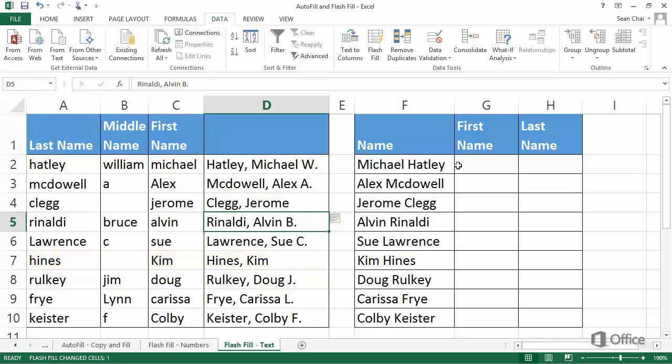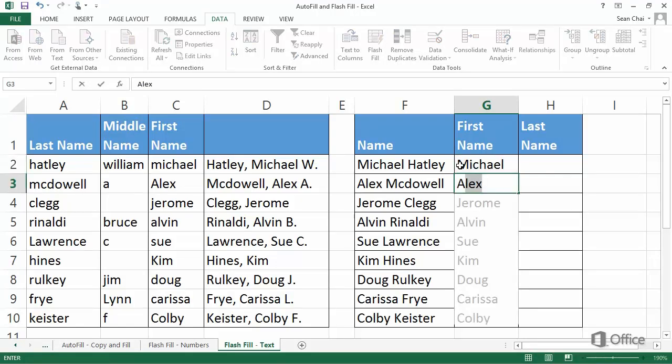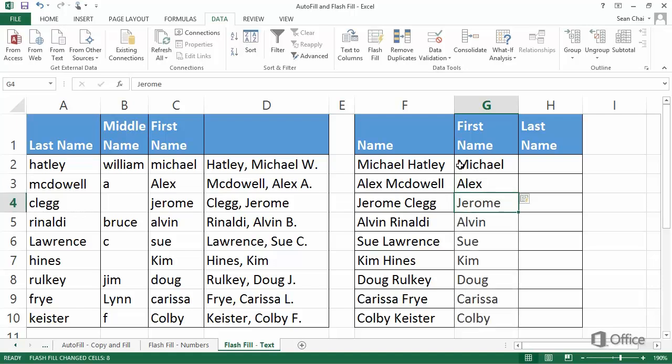You can also use Flashfill to split up a column of data. Type the first name, start to type the next, and Flashfill makes a suggestion for the rest of the first names. They look good, so I press Enter. We do the same thing for the last name.